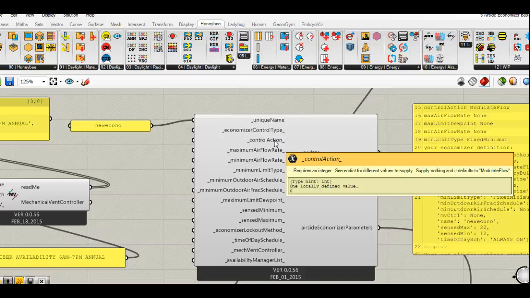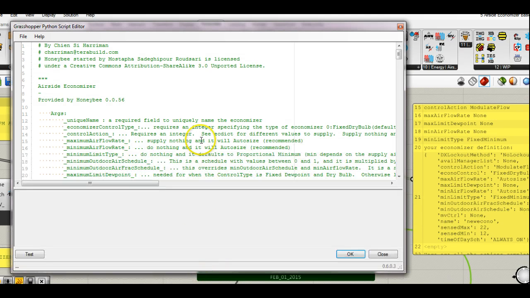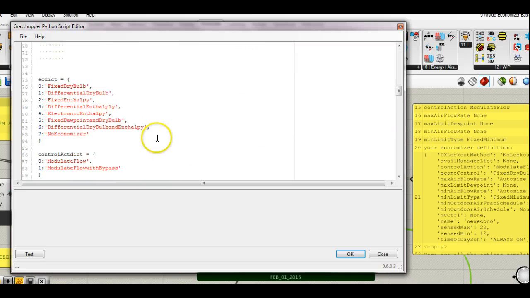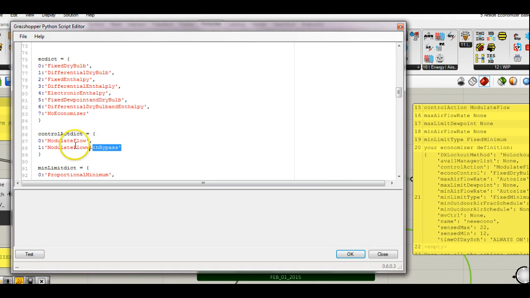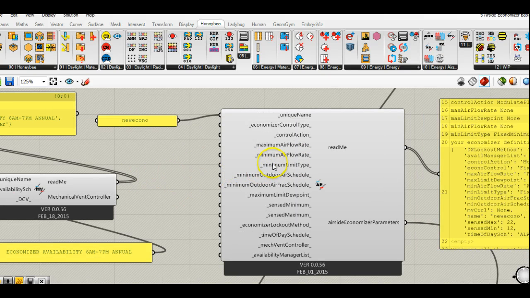Control action. I rarely set this to anything other than modulate flow, but you could. If you want to see what values you have at your disposal here, you can always come down and look at this. You can do modulate flow or modulate flow, but the bypass is really for a heat recovery device, which is a more advanced topic, and which we'll cover in a different session. I'm just trying to cover this example here.